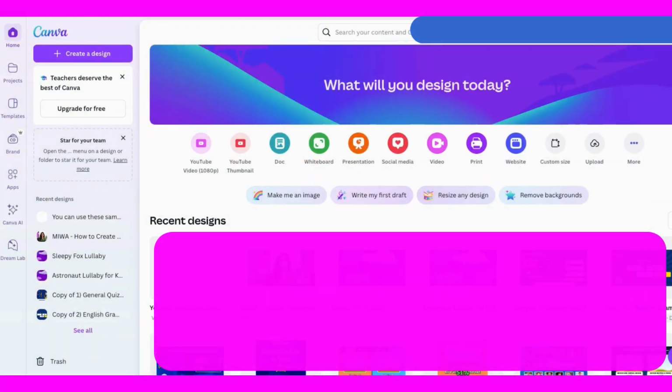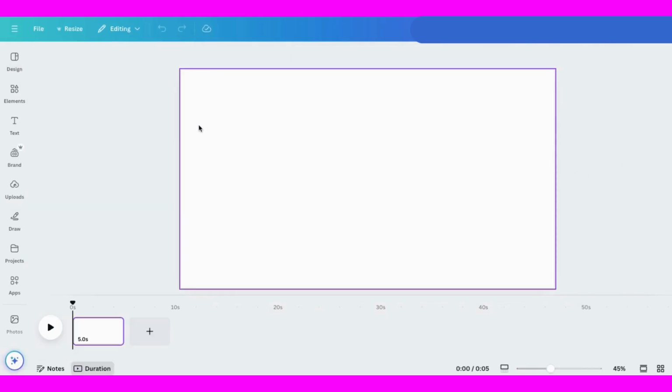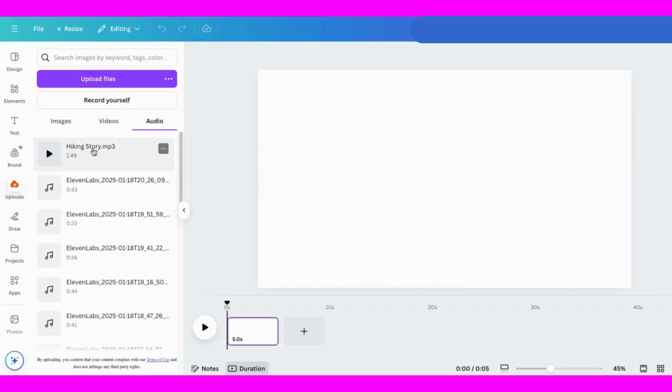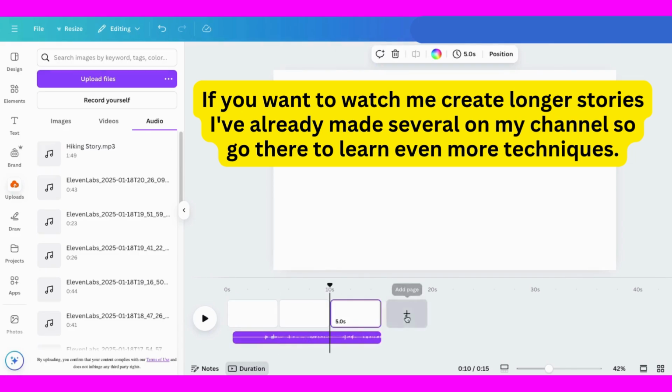Now it's time to put it all together. I'm in Canva. I'll go to YouTube Video, click on it, and open a new page. Next, I'll go to my Uploads area and get my hiking story. I'll put my playhead here, then click to add it. I'll also add some new pages, because I'll need them soon.